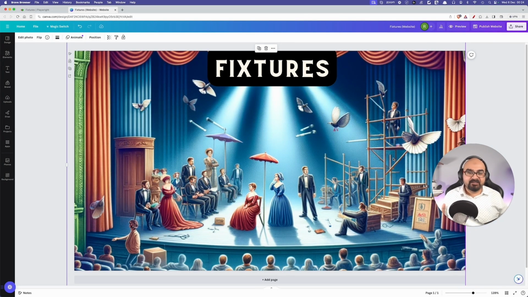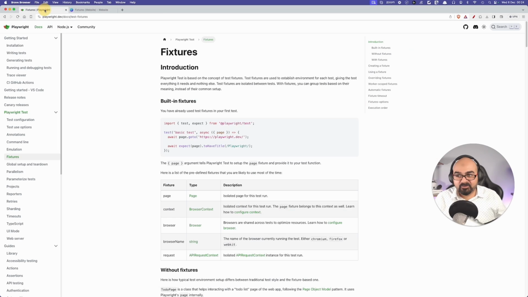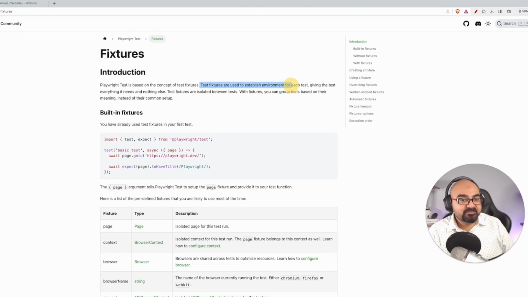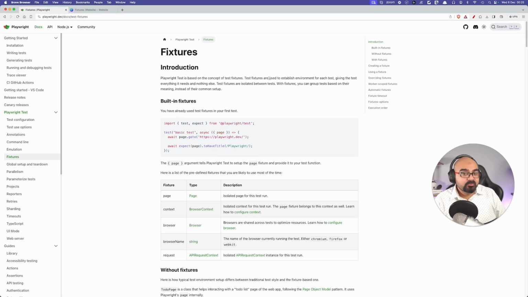Now let's actually dive deep into it using the Playwright documentation. According to Playwright, test fixtures are used to establish the environment for each test. Remember the actors on the image that I showed earlier? All the backdrops and lighting and everything that we use to establish the environment for the actors who are on the stage, giving the actors everything they needed to basically do the play, that's fixtures.